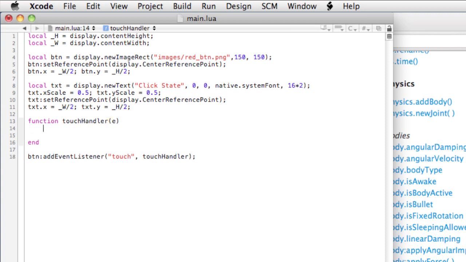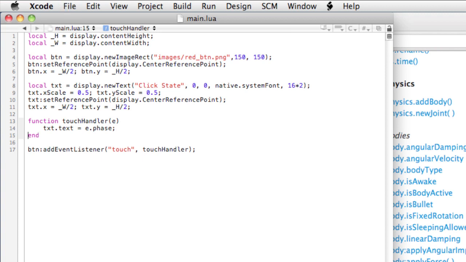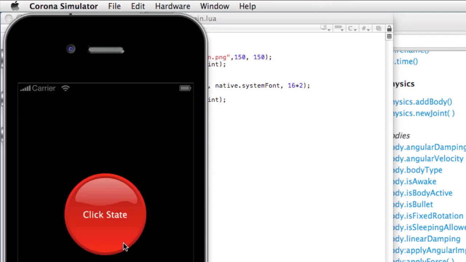Now, we'll indent. txt.text equals e.phase. Okay, so save it. Now what we're saying is that the text of the txt object is going to be equal to the phase. So let's go to the window, relaunch it, and as I start clicking, I move the touch and then end. It's reflecting the different phases.